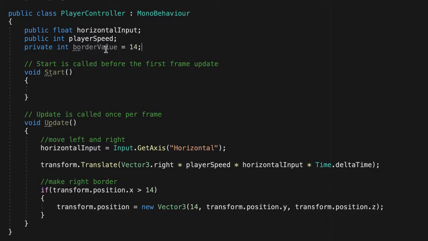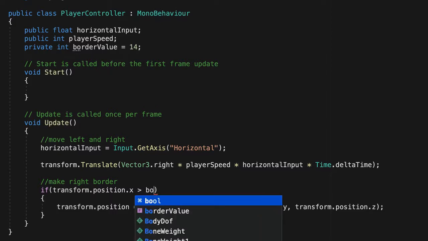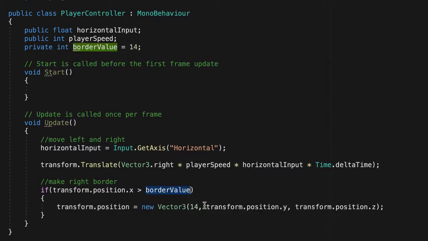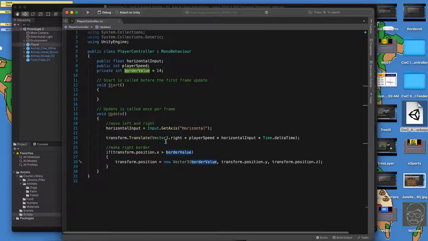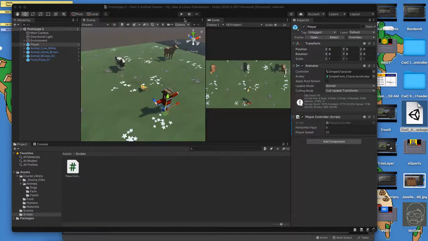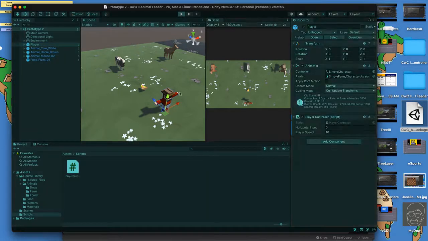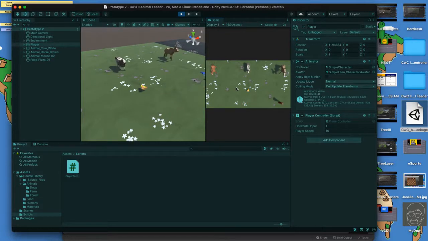Even though I've made this variable, you can see for me it's a light gray, which means I haven't used it. That means I need to come down here and change that 14 out with border value. And same thing here, border value. Save that. And what we should see is that whenever I try to go to the right, if I try to ever go past positive 14, it should stop me. And it's basically just setting my number. Oh, there it is. See, I can't go past 14. Perfect.